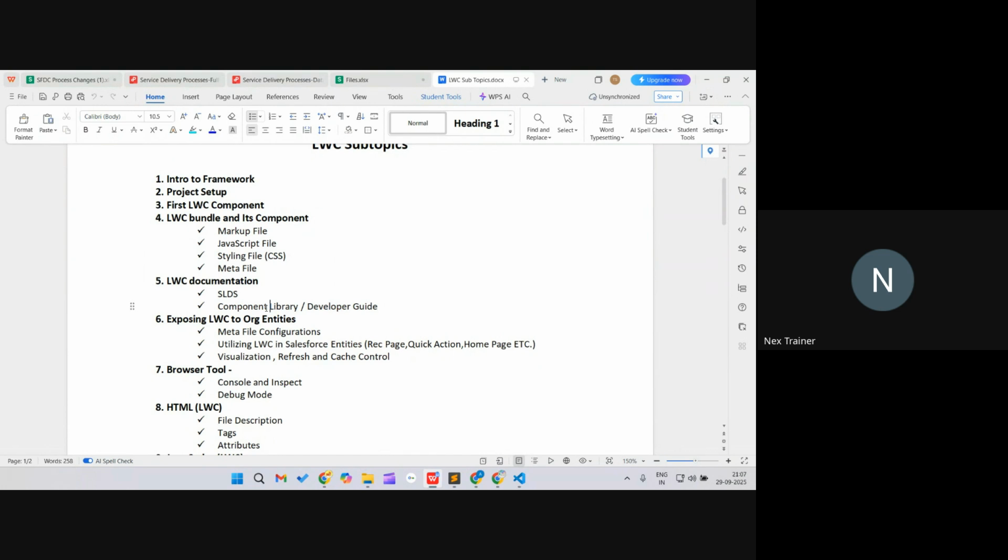Then, if you want to use components, and you will be using a lot of out-of-the-box components, for that you need to go to the component library. These two things are most important.